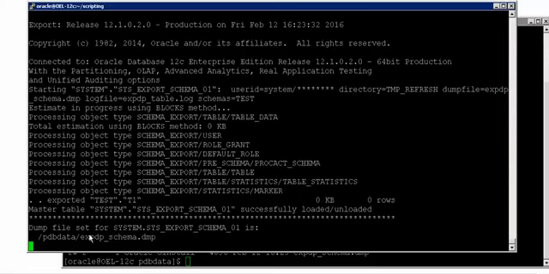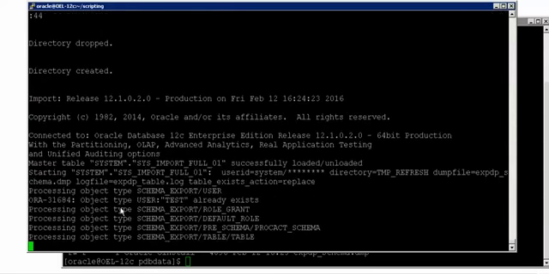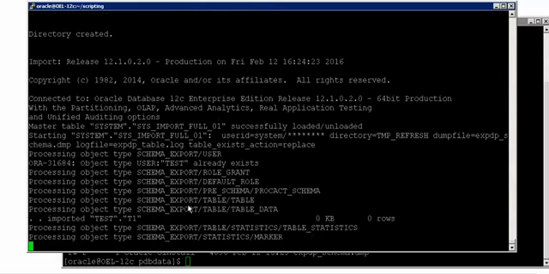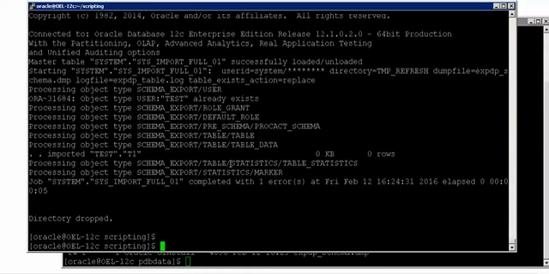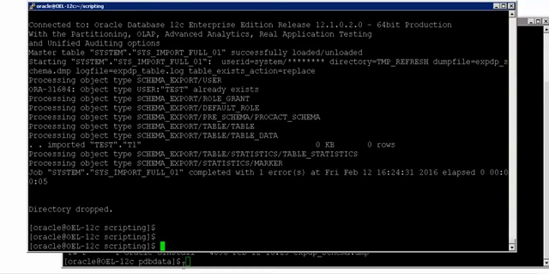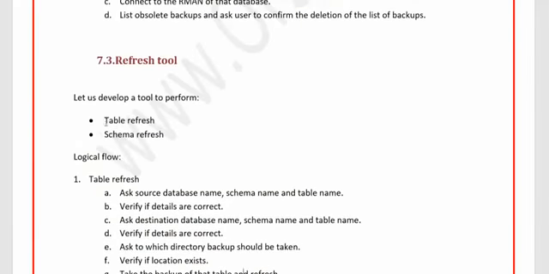As you see, the EXPDP is completed. It has dropped the directory on the source database, created the same directory location on the destination, and started the IMPDP now. See, this is how it goes. And the directory is dropped. Schema refresh is also completed now. So everything is done. Come back to the document. What is the document I wanted? Refresh tool to perform table refresh and also schema refresh. Is it not done successfully now? That's the beauty of scripting.